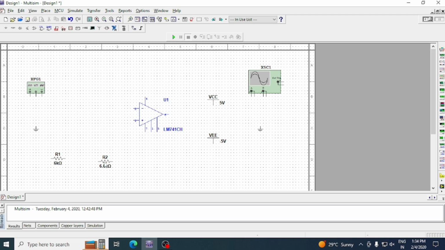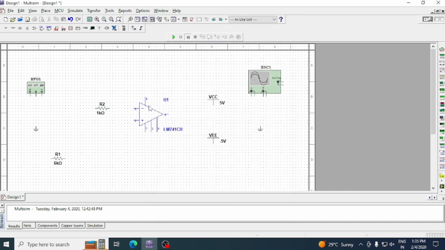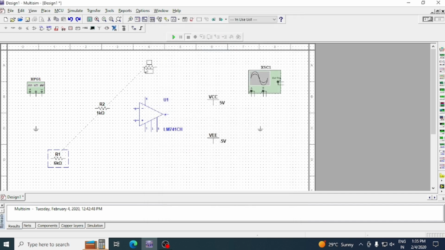Now you place one resistor here, you change the value to 1 kilo ohm. Another resistor, here you can connect this one like this. You copy grounds as much as you require and place them, Control C and Control V. So pin number 3 is being grounded.